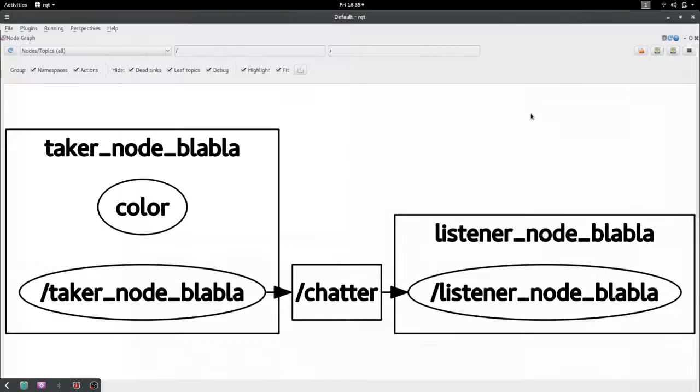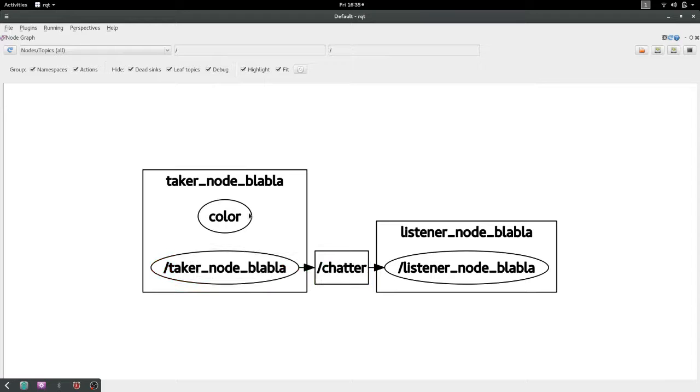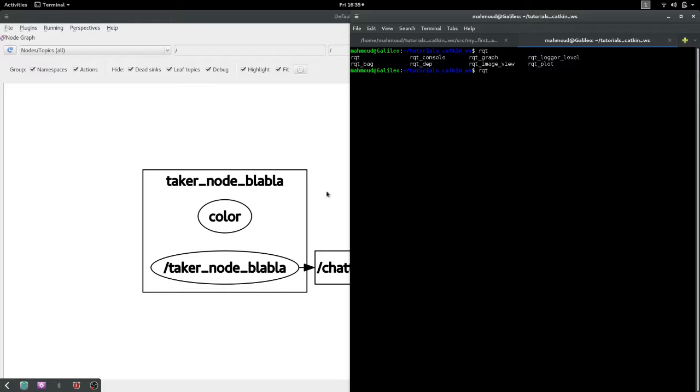We see under the name talker node blah blah, our node publishing to the topic called chatter, and the listener node blah blah is listening to it under the name listener node blah blah. Right? Very well.